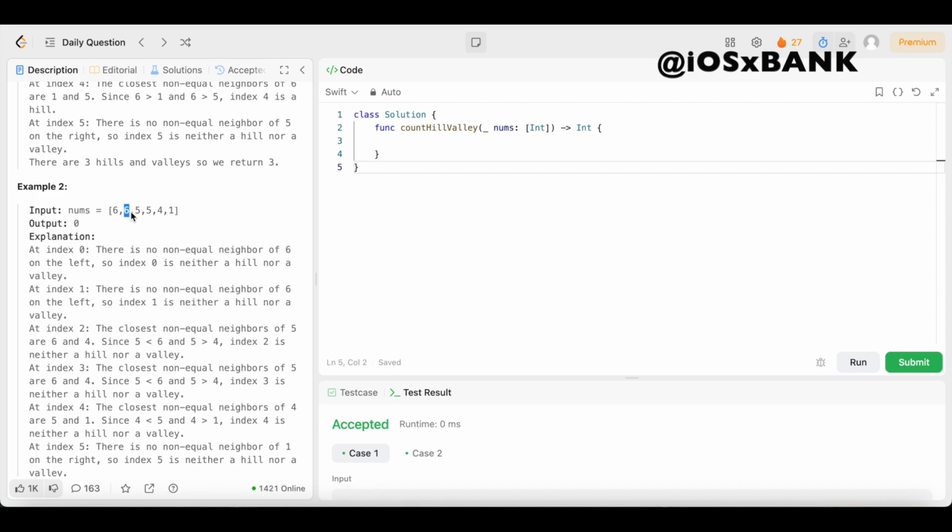So when we come to this index right here, index 1, this is a 6. There is no non-equal neighbor of the 6, right? Because when we go to the left, it's equal. Then we go to the left of that, there's nothing there. So once again, there is no non-equal neighbor of 6 on the left. So index 1, once again, is neither a hill nor a valley. So now let's look at index 2.